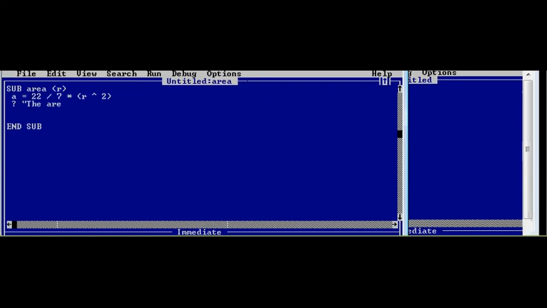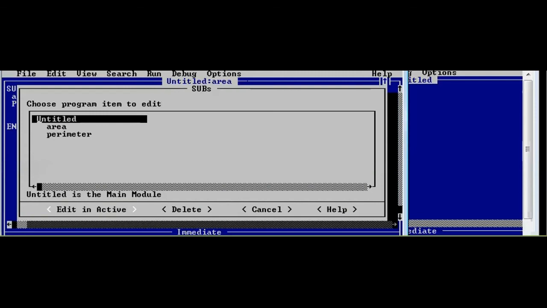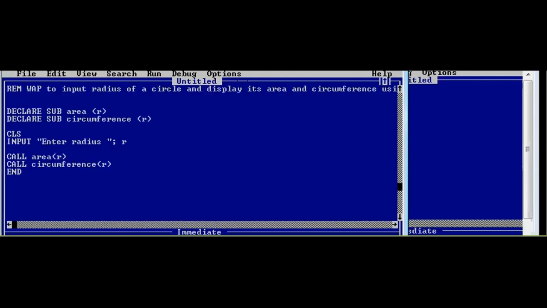Okay. So after calculating area, let's print it as well. The area of a circle is, we have stored it in A, so let's write down A. So this is the statement. So far we have only made a sub procedure for area, calculated area and displayed it. But for circumference, we haven't done anything. So we have to create one more module for circumference. So let's go towards this main module.